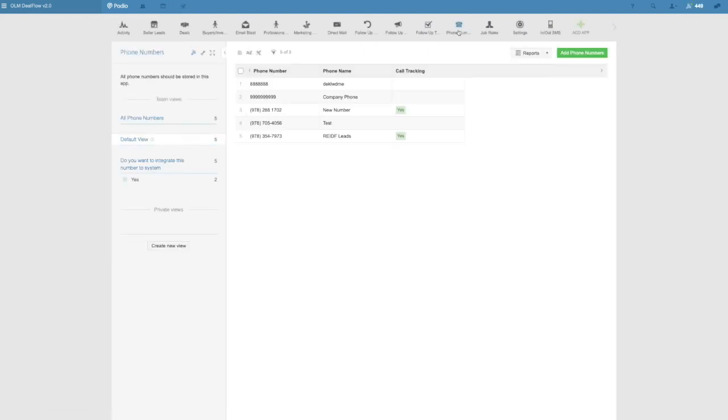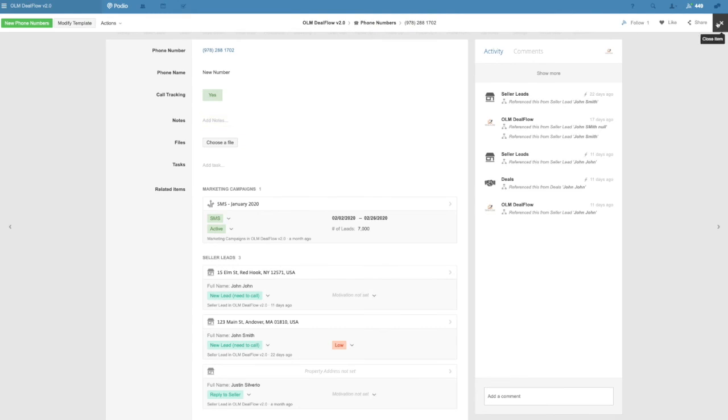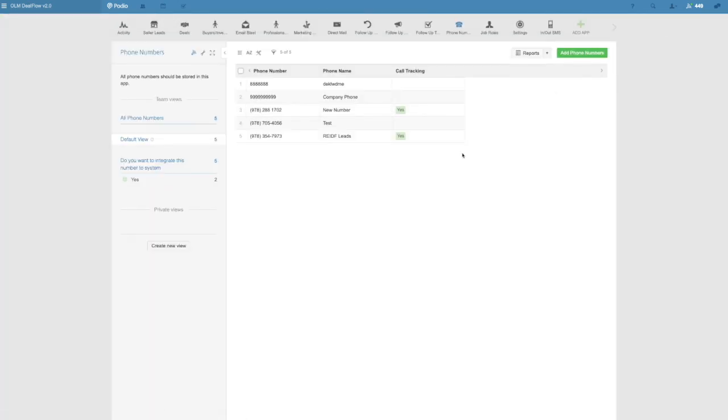Next, we're going to jump into phone numbers. What I really want to show here is the call tracking for phone numbers. We have an integration into CallRail, as I mentioned, which is extremely powerful. So you can see here I have about 5 phone numbers, and only 2 of them I have set up call tracking with.